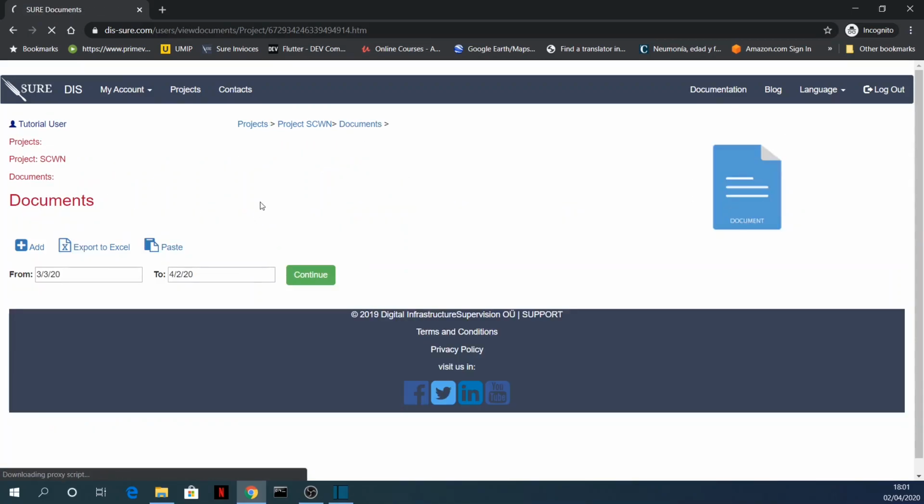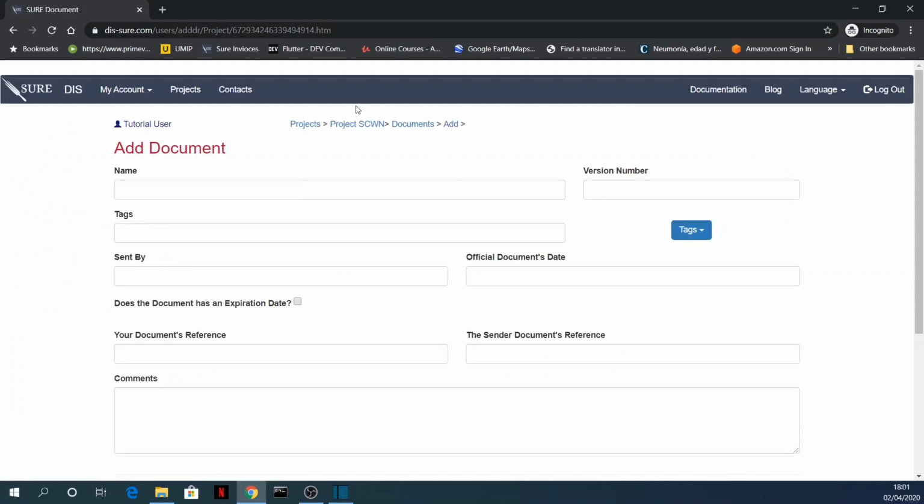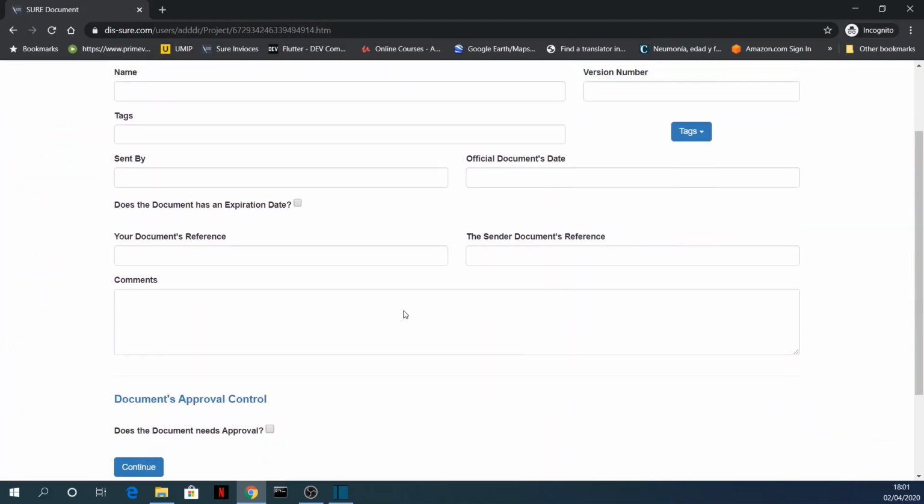Just click on documents, and I get this screen which says documents from to. It shows you all the documents that are created from, let's say, April 3rd until March 2nd. Of course, we don't have anything because we are just starting. To add a document, we just hit add document, and we get this form to fill up.